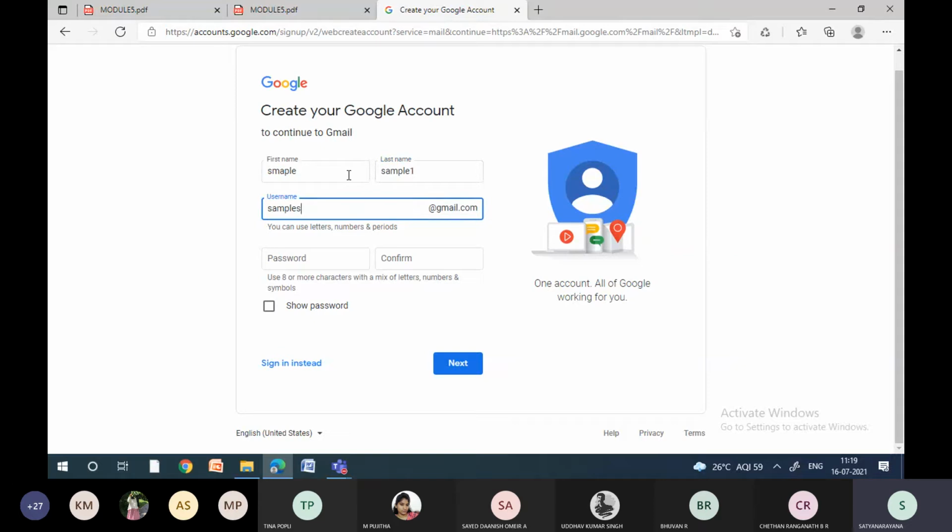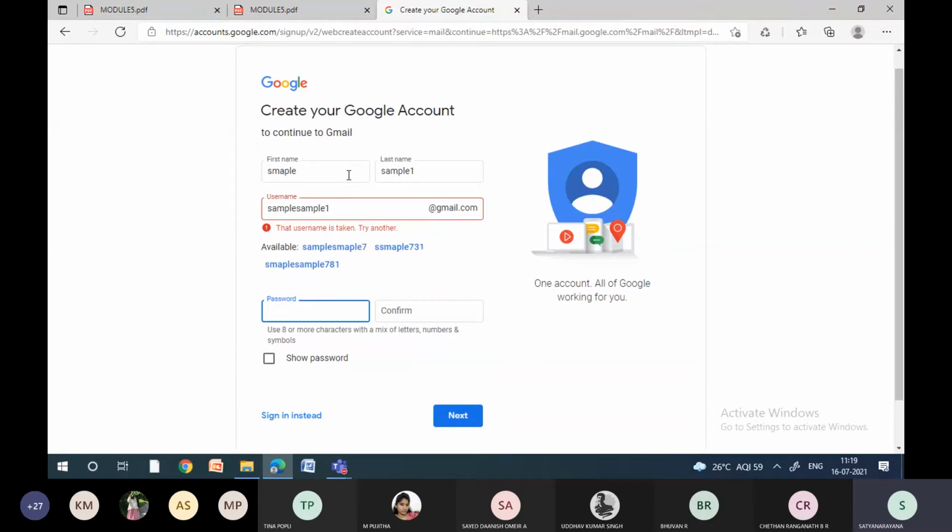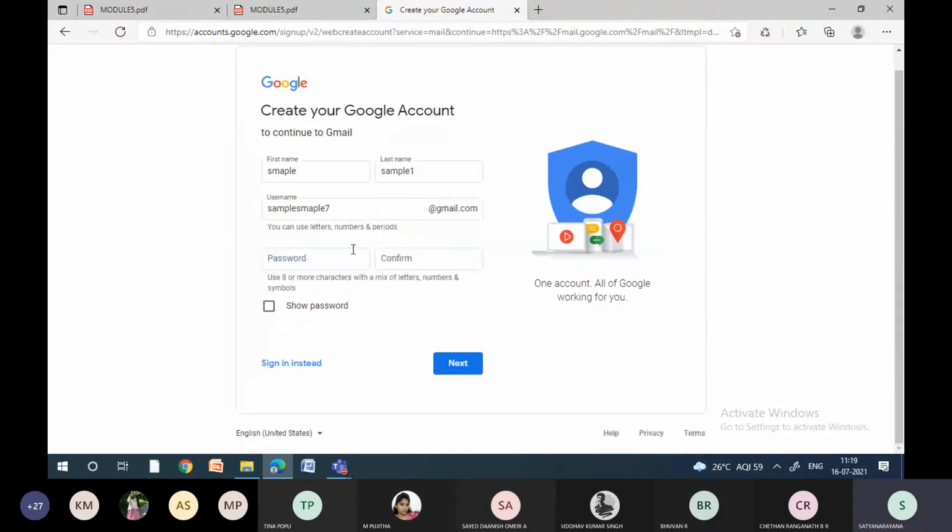So it is not rare, so we'll take some other name. I'll just create one. Okay, you can see exception handling here. So this is the exception handling. Use 8 or more characters with a mix of letters, all those things it is telling now. That is the exception handling.